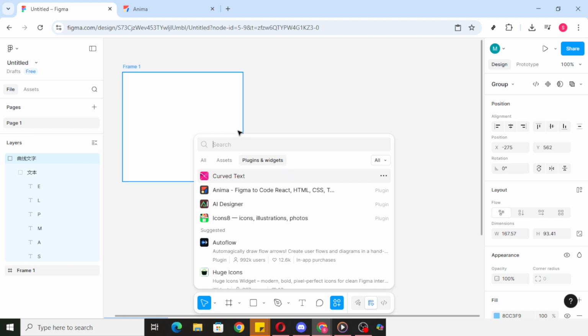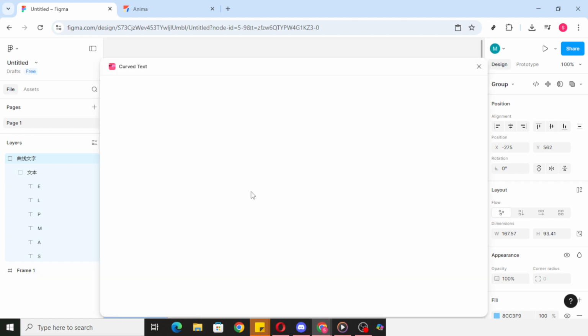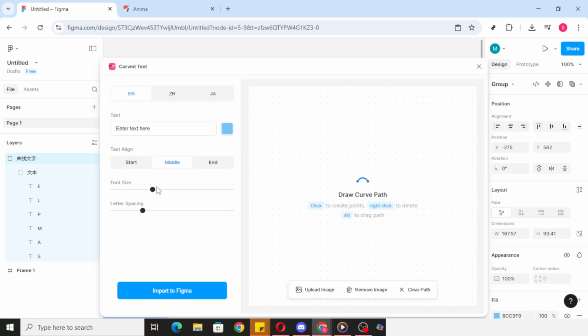In the search bar, start typing curved text, then select the plugin when it appears and choose Run. Double-check the spelling as you type so the correct plugin shows up, and make sure you're on the plugin section of the results so you don't open a similarly named command by mistake.